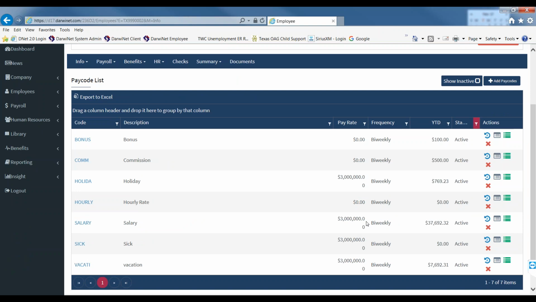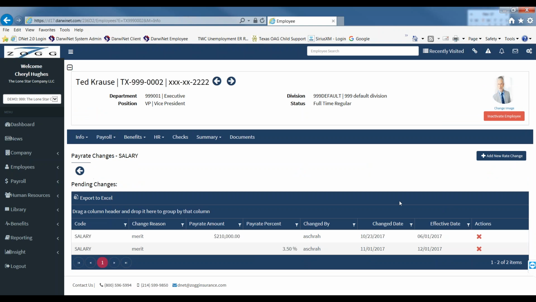Then it will update it here and show you you've changed it. That's a pretty good pay increase. So again, in this view here, you'll see you can also go to the right of each pay code and look at history for this pay code. You can look at a summary, or you can look at pay rate changes for this specific pay code. So let's just go into this. We're going to go look at changes and see what they have been changed to.